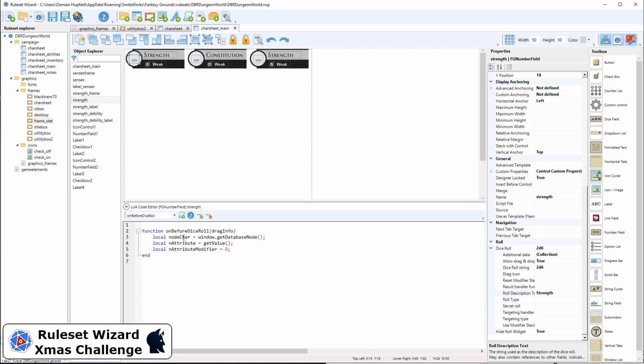So local node characters window.getDatabase node. This is going to find the character sheet node in the database. In attribute is going to get the value, because I haven't set, this isn't doing anything from the database. This is simply going to get the value from the field here. So if my strength is 15, it's going to get 15. And I'm going to set an attribute modifier variable, and I'm just going to set it at 0.